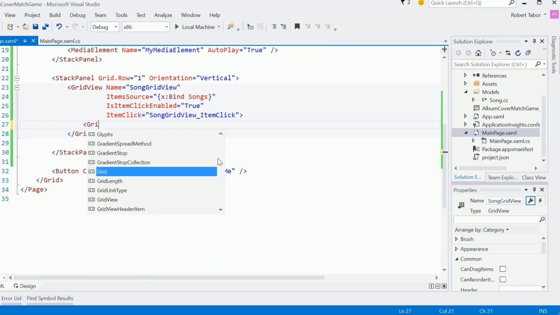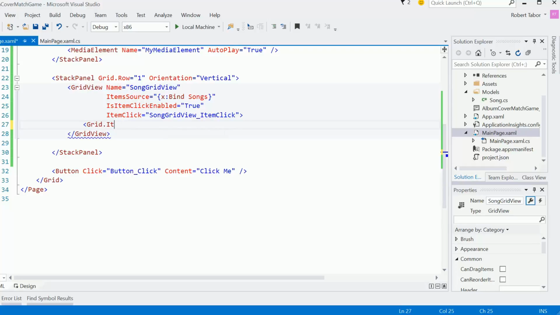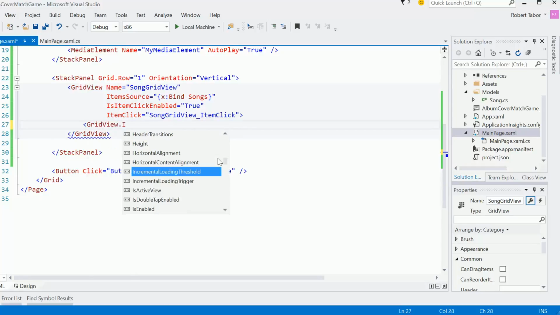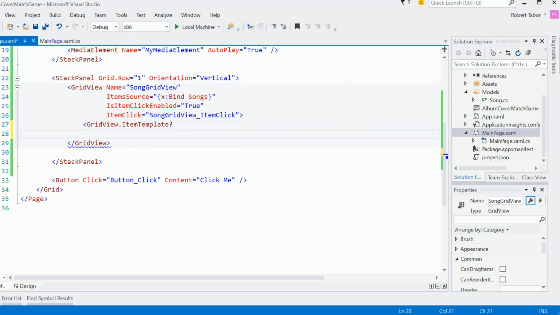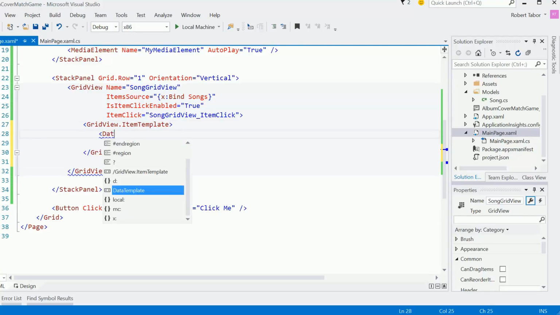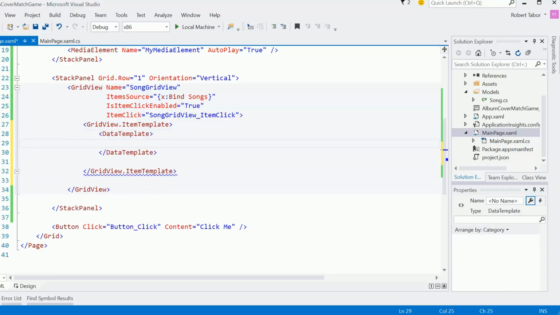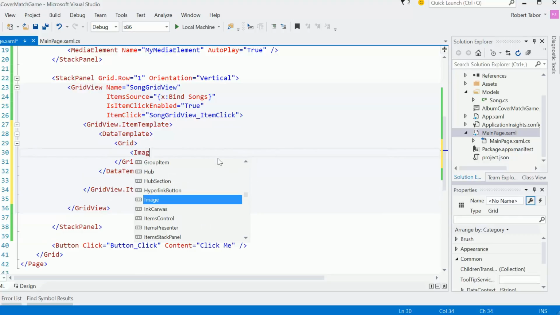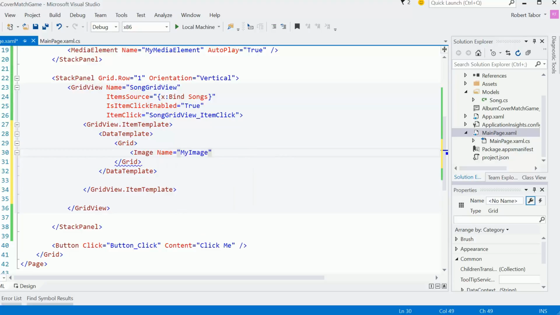All right, so let's add an item template. Whoops, grid view.item template, and inside that item template, we're going to add a data template, and we're just going to add a simple grid with an image control. Call this my image. I should probably call this album art.